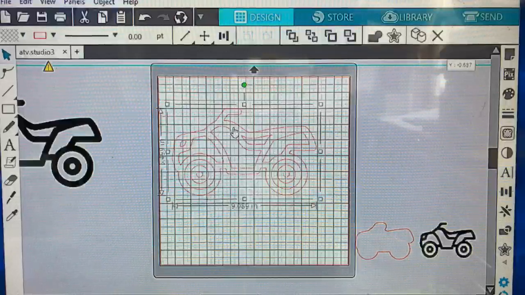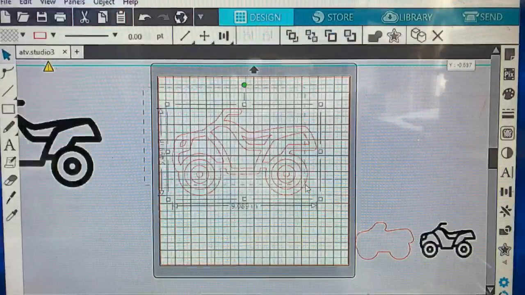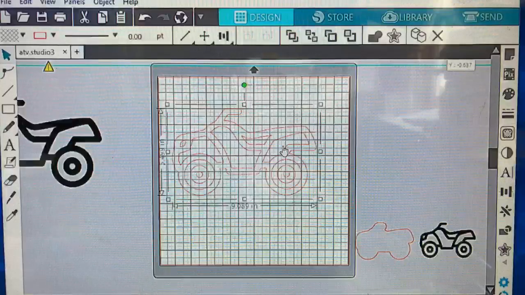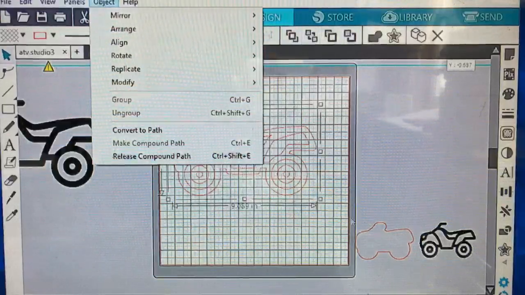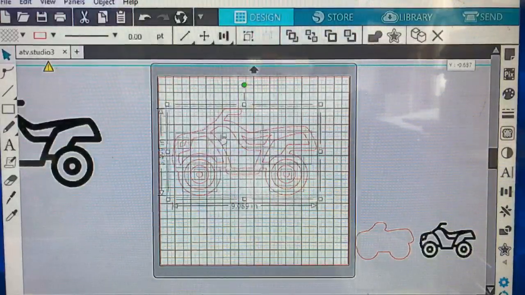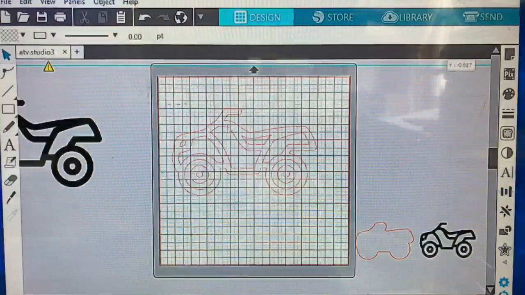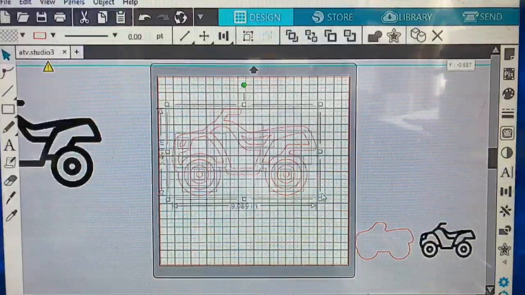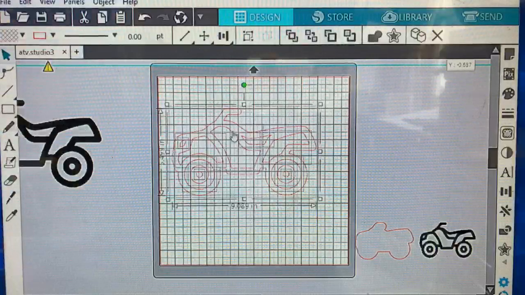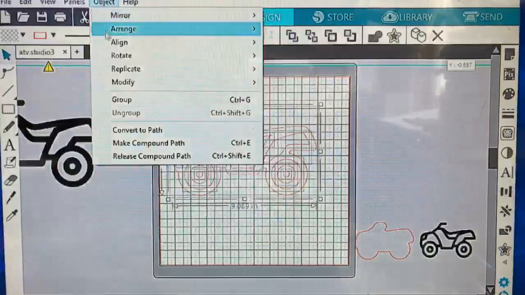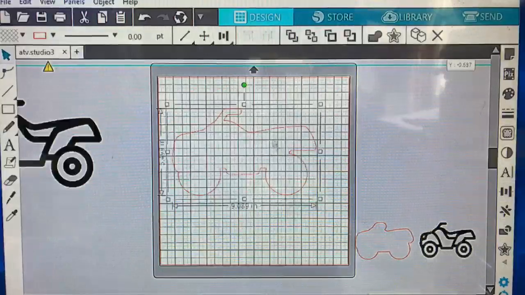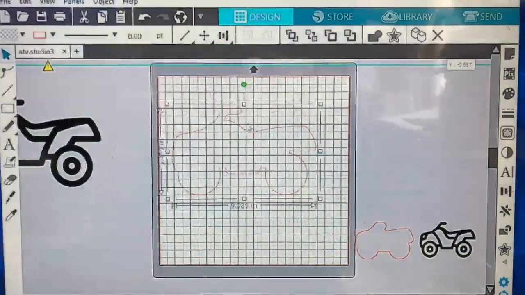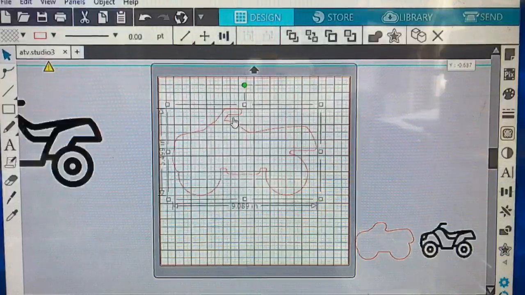So I am going to then do an offset, but first I want to get rid of all these little sections. Now I could go up and object release compound path and get rid of them that way, just by selecting them and deleting them out, or you can just take the shortcut way where I did release the compound path, and you'll see there's bounding boxes around all these things. So I'm going to go to object modify and weld, and that just makes everything into one. So now that I have this nice one line situation, I need to get rid of this.